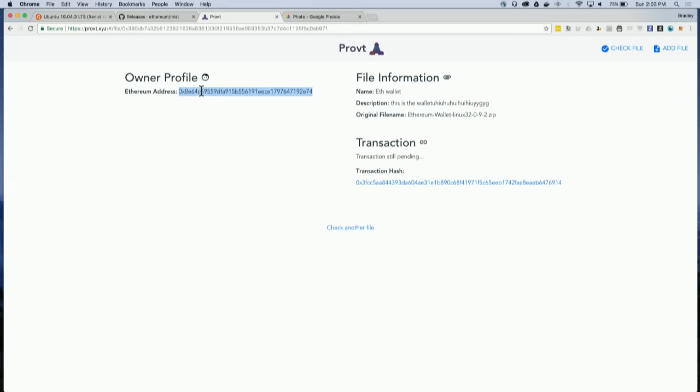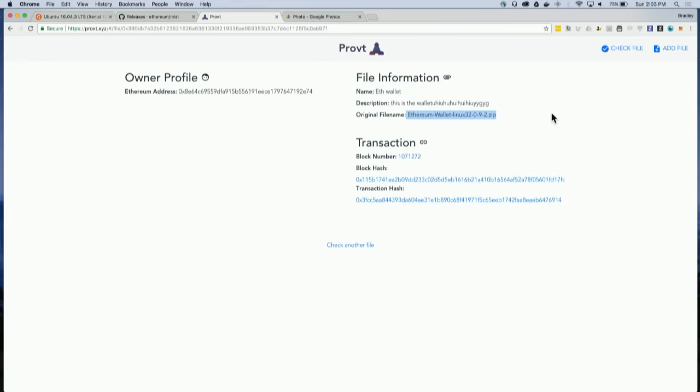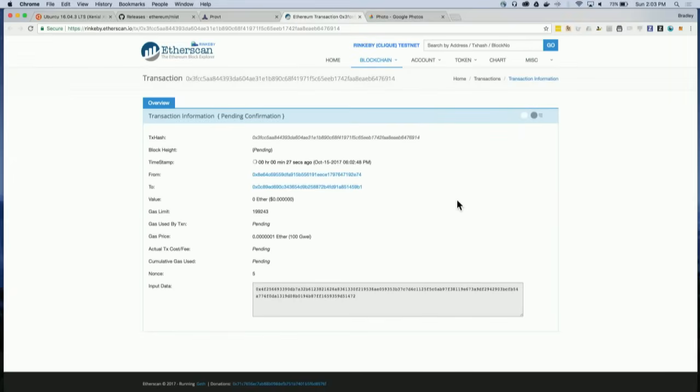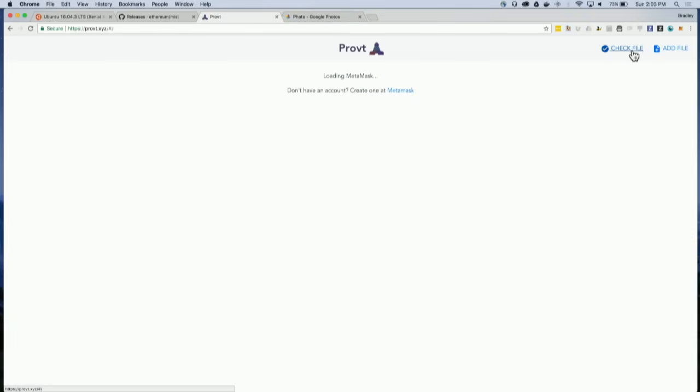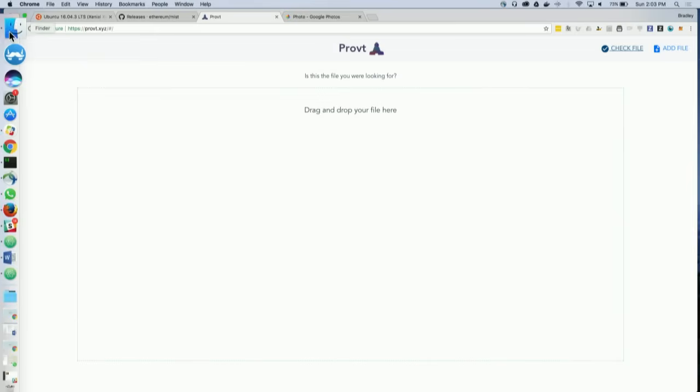We have my owner profile. We know the Ethereum address, but since I didn't enter anything more, that's all we know. We have the name of the file, the description, as well as the original file name, just in case my file name changed, but it is actually the same file. That could be useful. Oh, it's already done. Okay, here we have the transaction. If you were paying attention, it actually took some time, but eventually the transaction's in, and we can just click it and dig deeper if we so please to see, okay, how did this transaction get onto the blockchain, and so on and so forth.